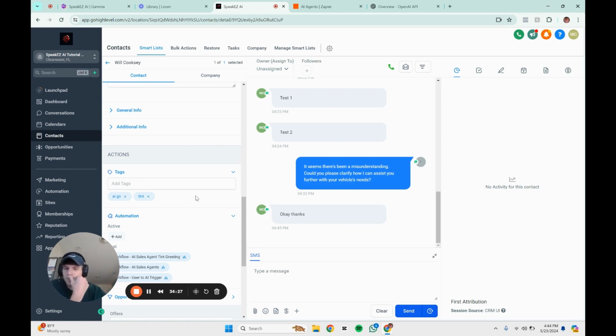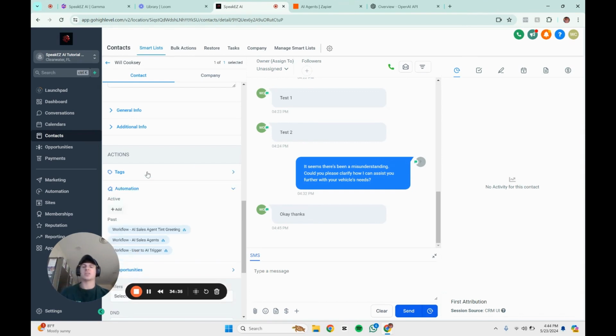And while we're talking about it now, if I wanted to stop this AI sales agent from responding to text messages, all I'd have to do is add the AI stop tag, and that means no more messages will go to the AI. The AI will not reply. Now, once you have the tag on, don't remove the tag, because the AI will not have any memory of conversation that happened while the tag was on.